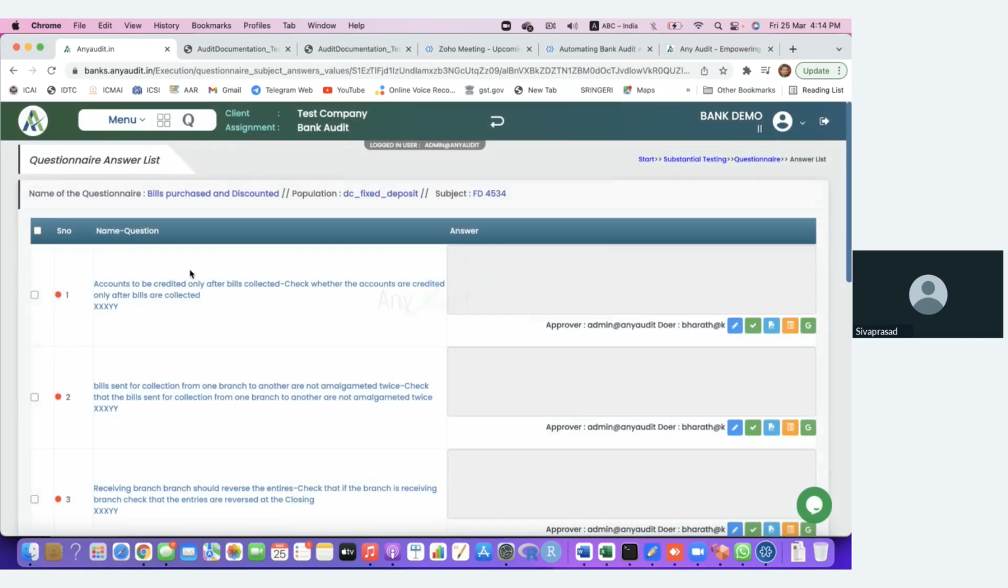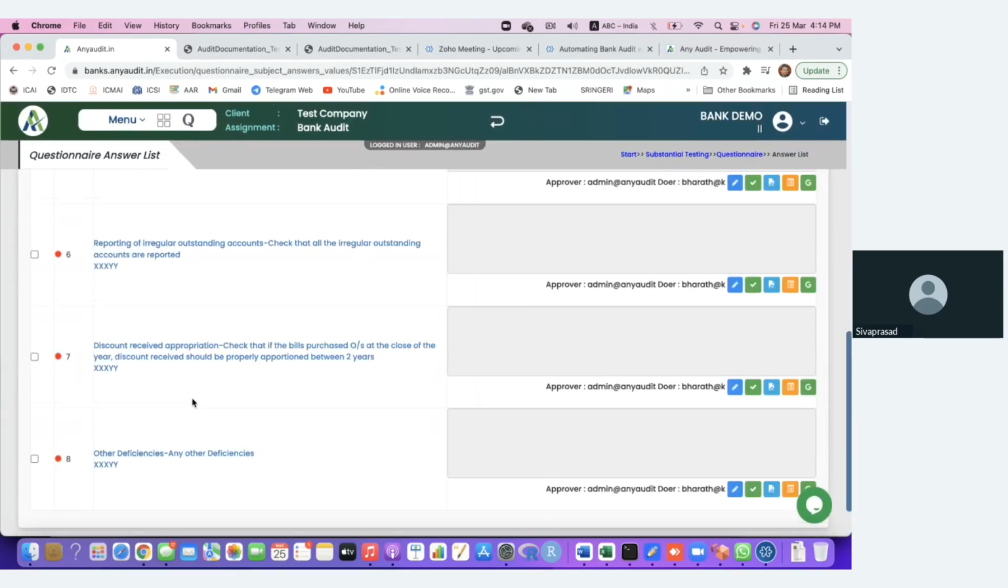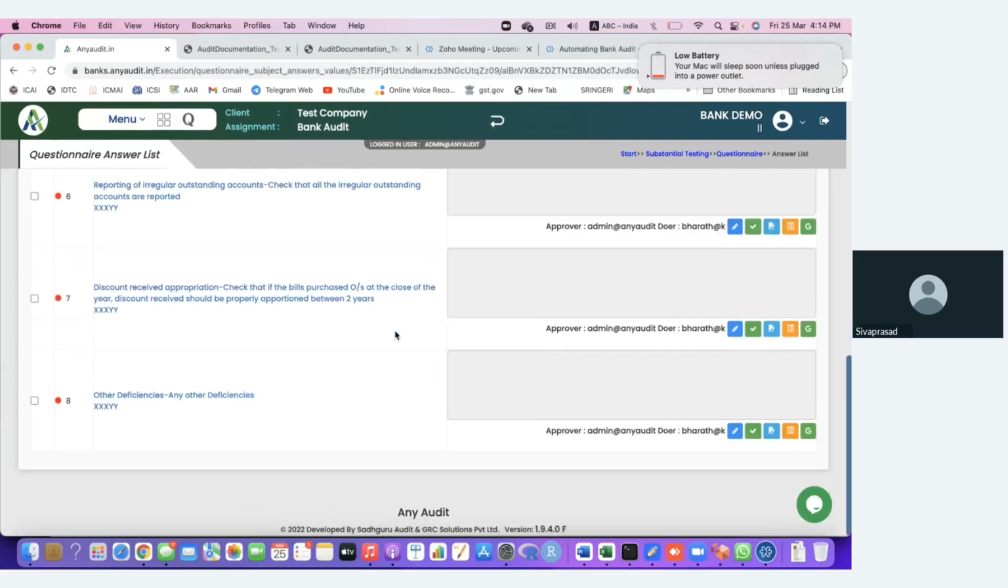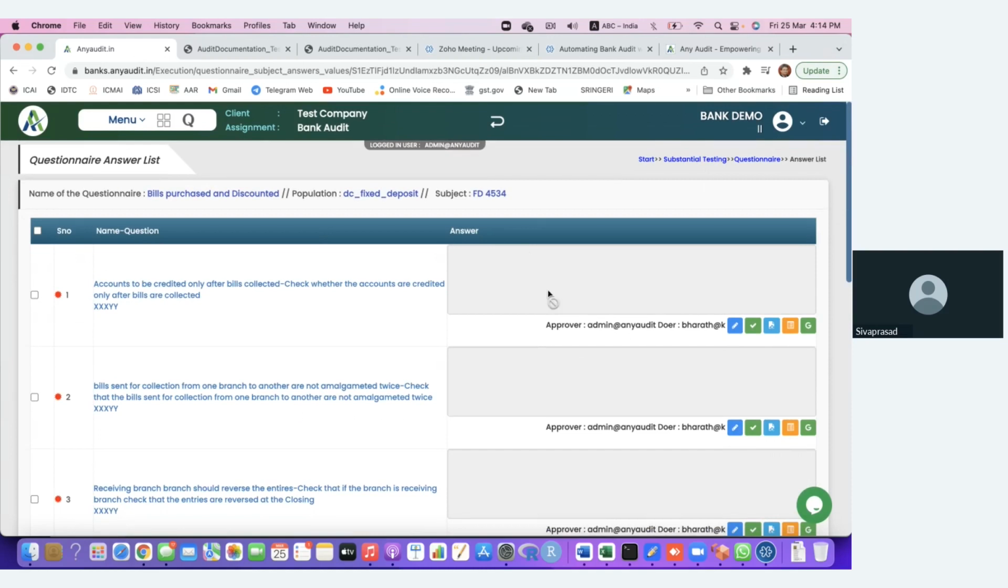Whatever questionnaire I have already given, you can see those questions appearing on the right hand side. So, check if the bills purchased are close to the year end. Discount received should be properly apportioned between the 2 years in case there is a spillover or rollover. So like that, these are the accounts. So the user can record our audit findings here itself.